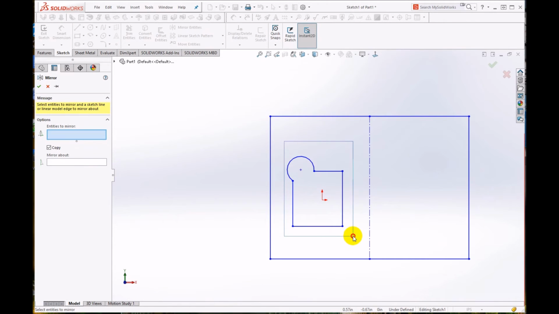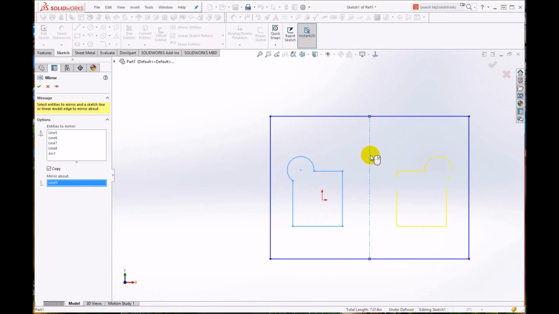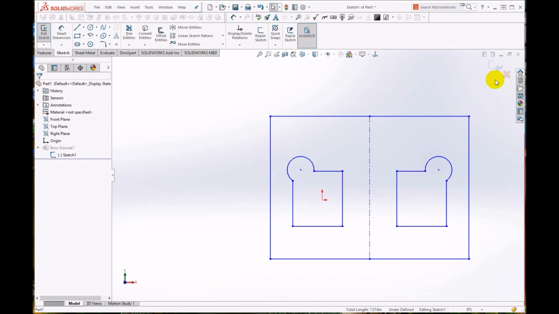I will highlight this group. The line to mirror about is this guy, and sure enough, there it has mirrored that now trimmed feature. Your experience will show it's a good thing to play around with it and get a sense of what SolidWorks would do under different scenarios.